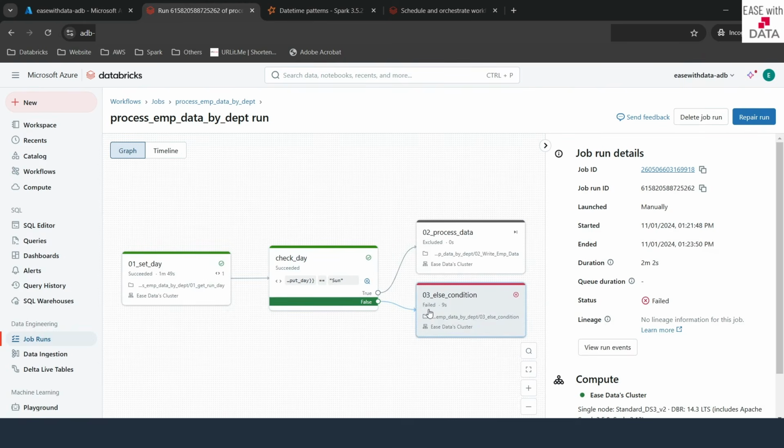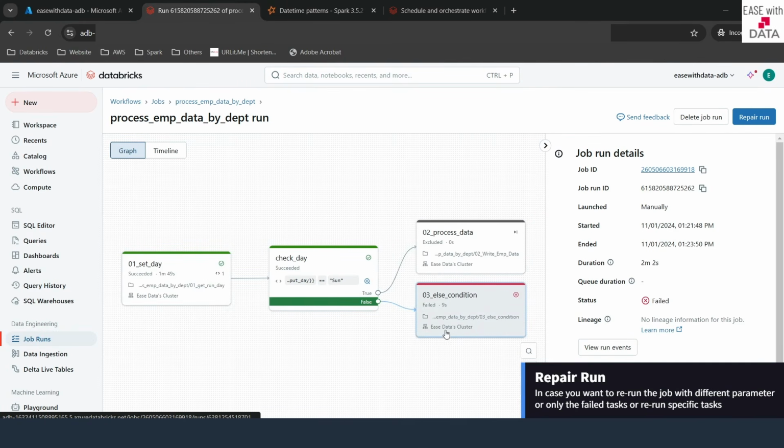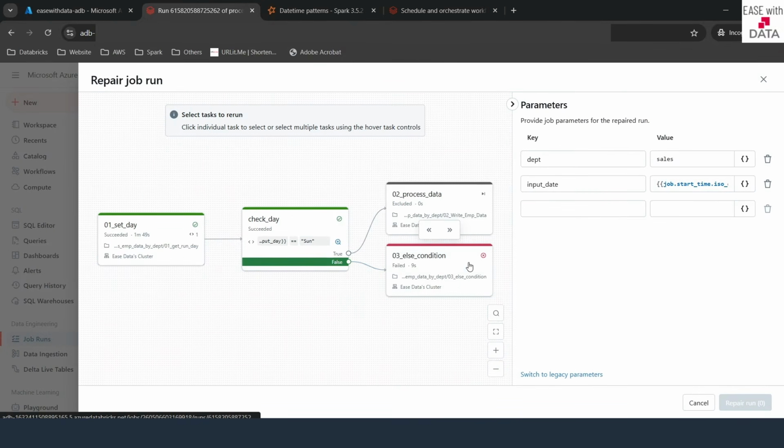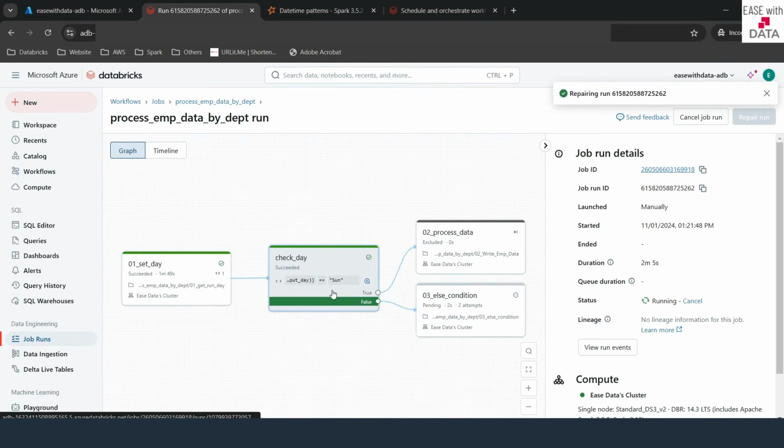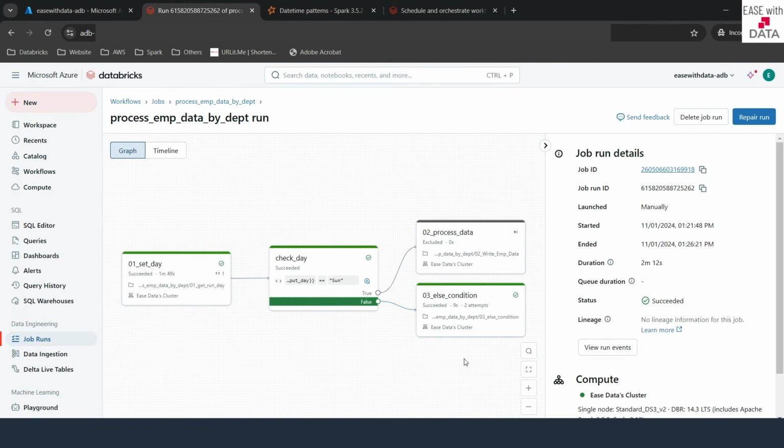Now, I don't need to run all of them. I can go ahead and run the selected ones which have failed. So I'll click on this repair run. I'll select the one that has failed. I'll use the same condition. I'll not change anything, and I'll just click on repair run. So now it is going to use the same value and it is going to run only the one that has failed. And this is how you can rerun your failed pipeline.